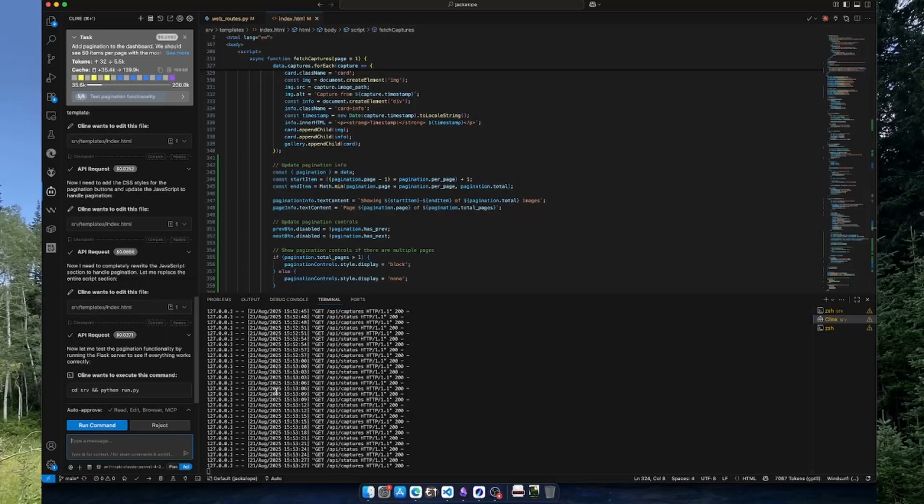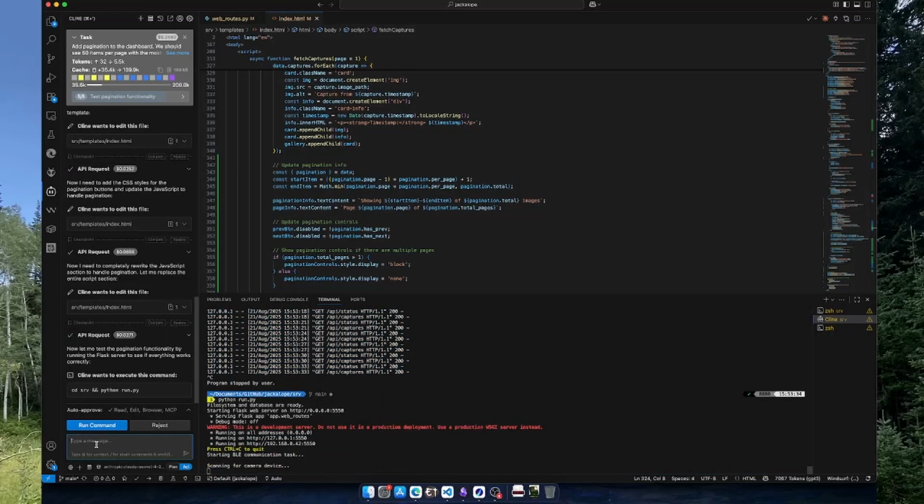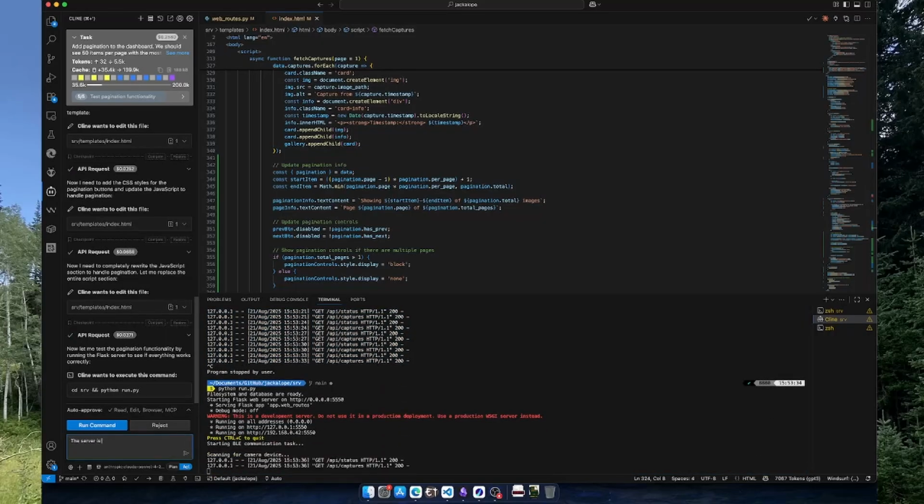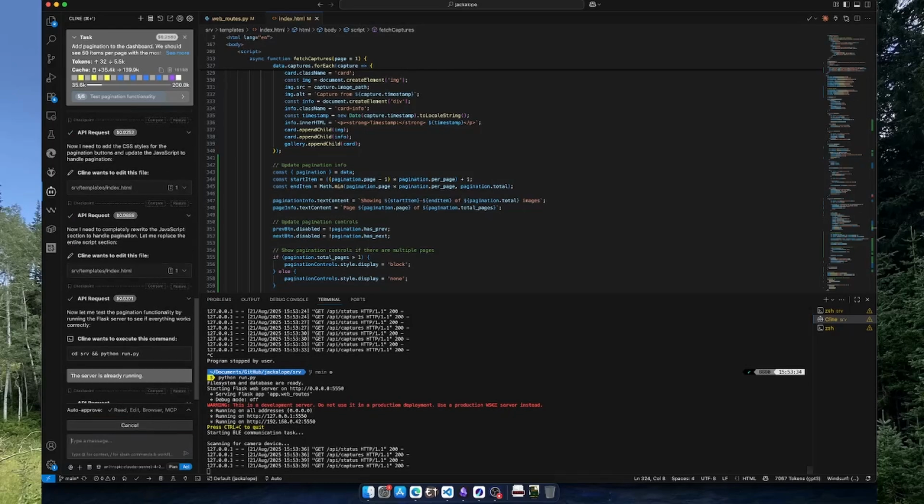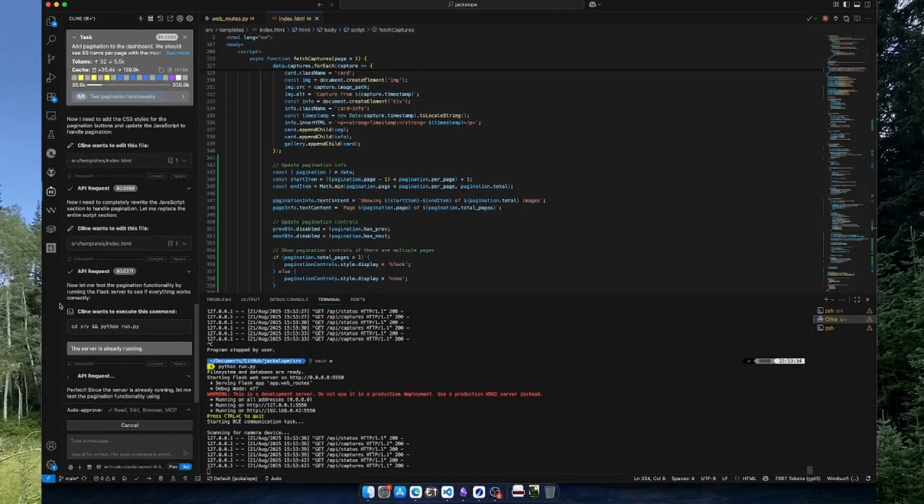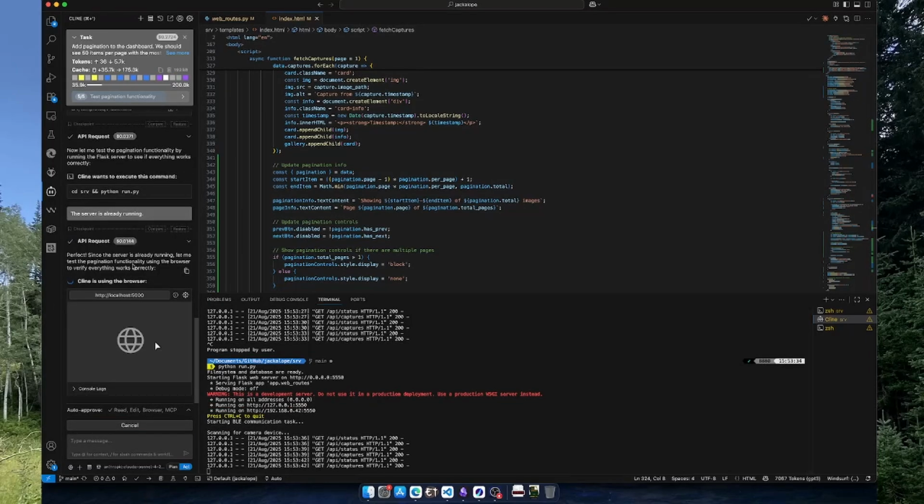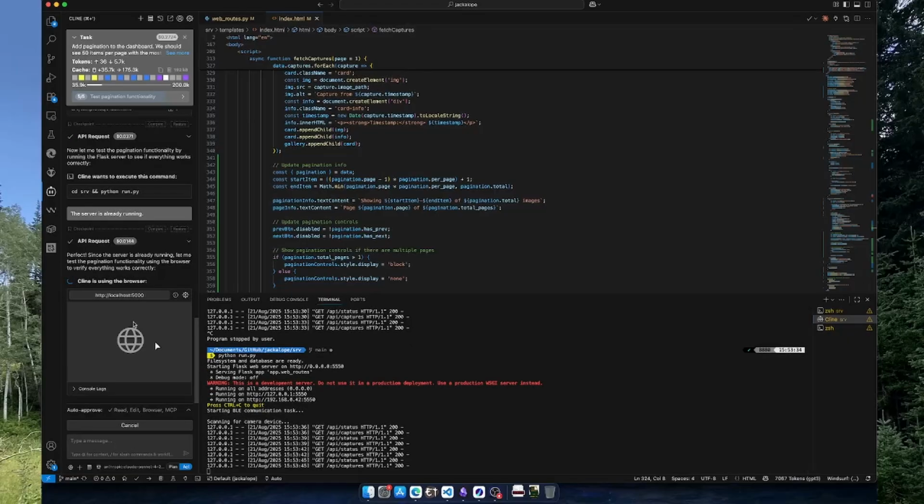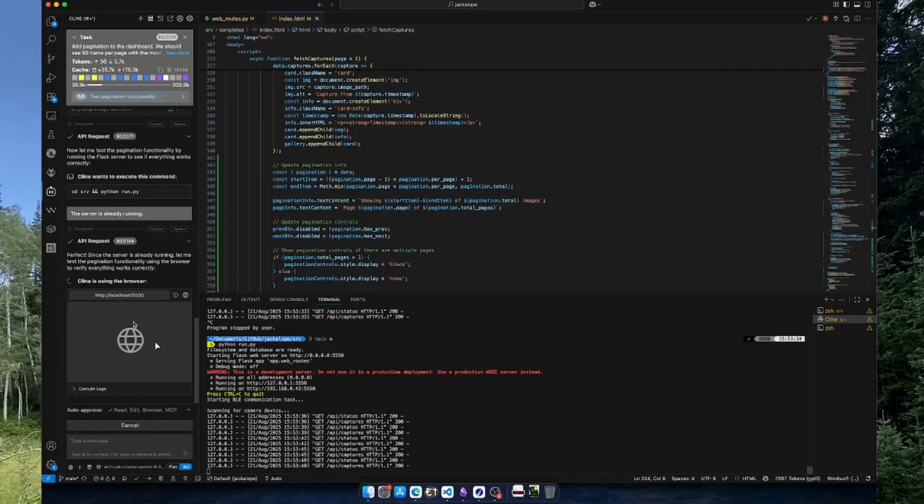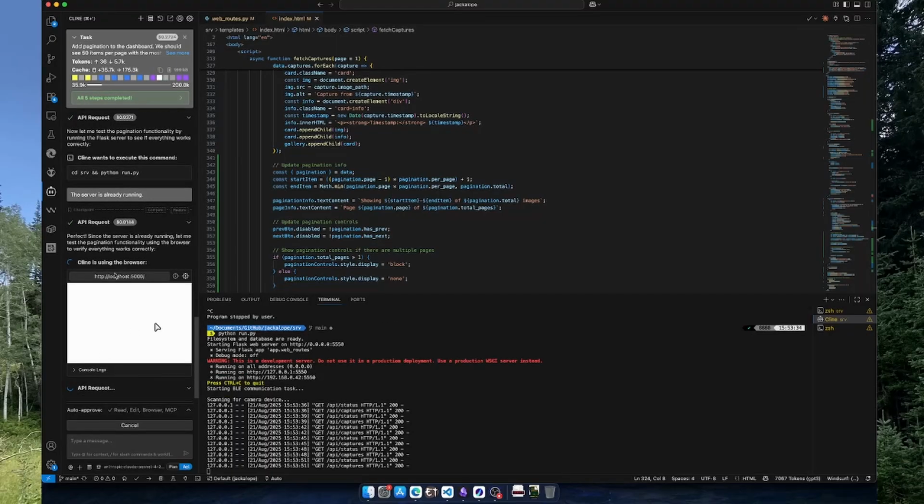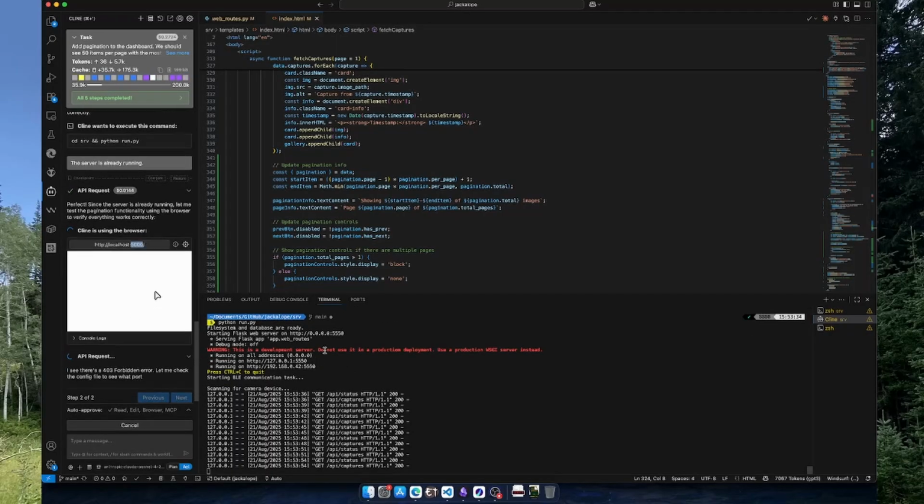Now it's asking to start the server because it wants to test, and I'll go ahead and start it and just tell it the server is already running. Okay, and now it's going to go start testing to see if its implementation worked. Okay, it has the wrong address here.